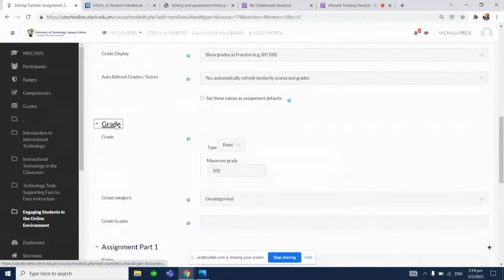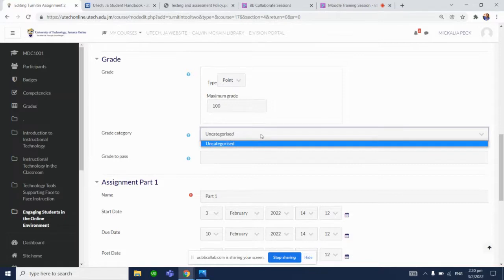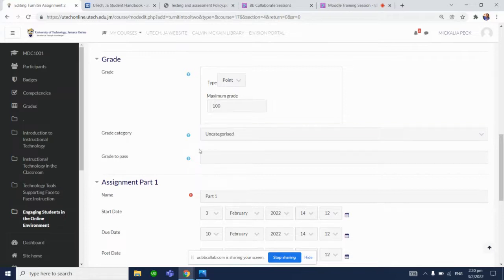We're going to go down to grade. Okay, and you can specify how you want the grade type to be displayed. You want it in scale or point. We're going to let it stay at point, and I'm going to keep my maximum grade at 100. Grade category, if you have created folders or categories for assessments or activities and resources to be filtered in your grade book, you would have seen them here. So we don't have any grade categories, so we're going to let this remain uncategorized. There's nothing that we can change there.